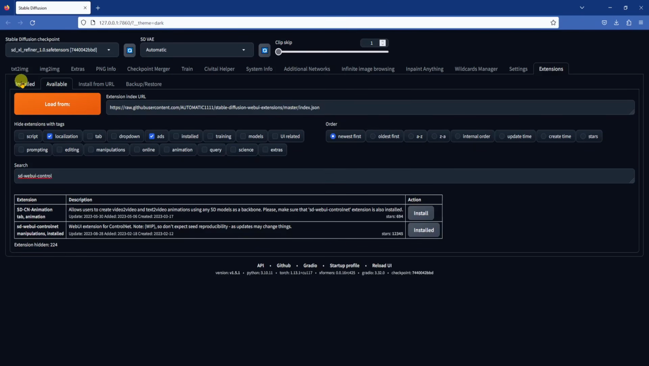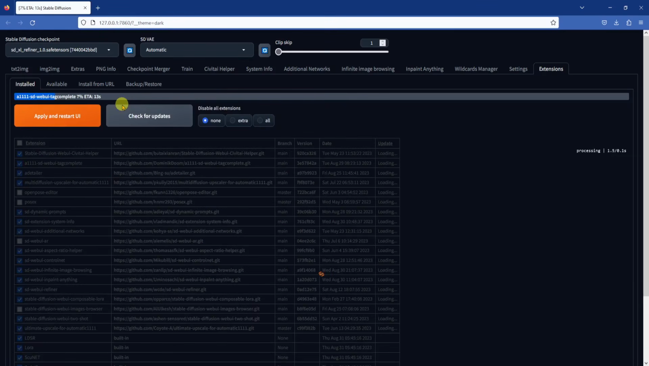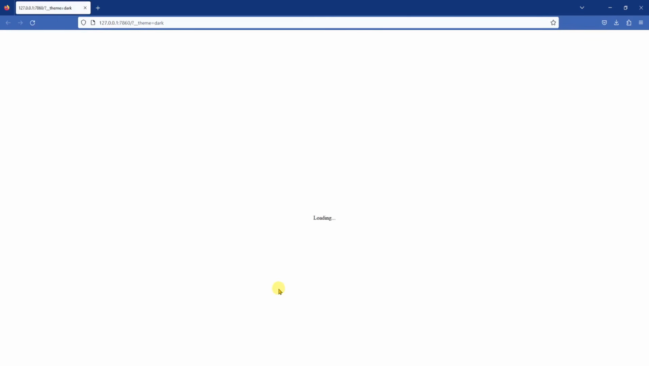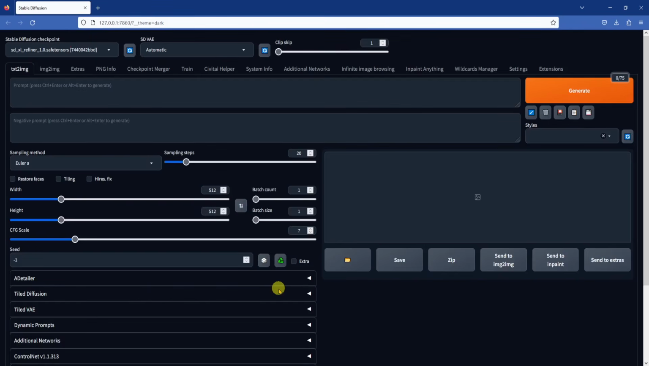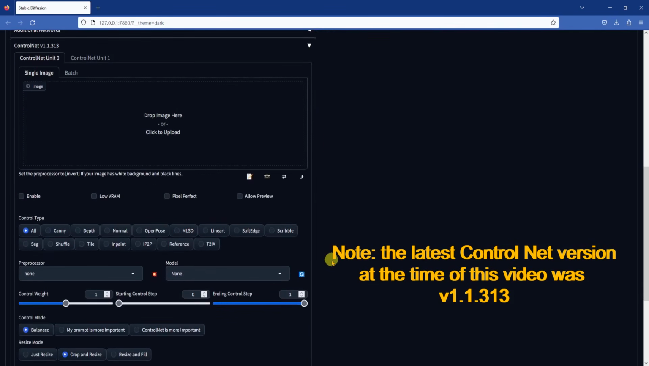Once the installation is finished, go back to the Install tab and click on Check for Updates. Then click on Apply and Restart UI. When your web UI is restarted, scroll down to see your newly installed Control Net version. Click on the arrow to expand this section and see all your available options.